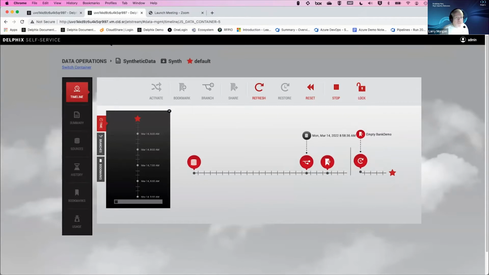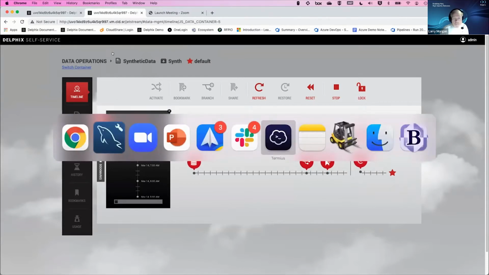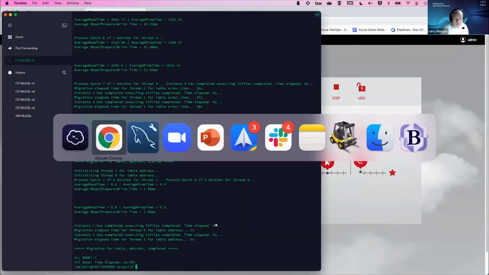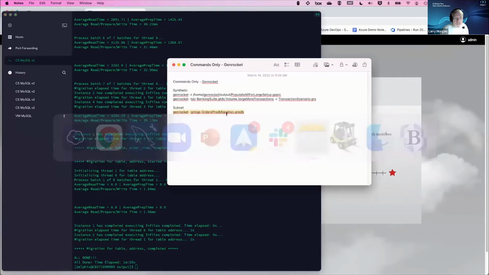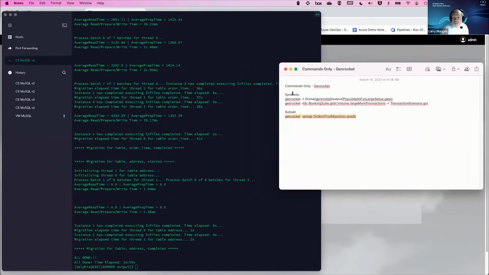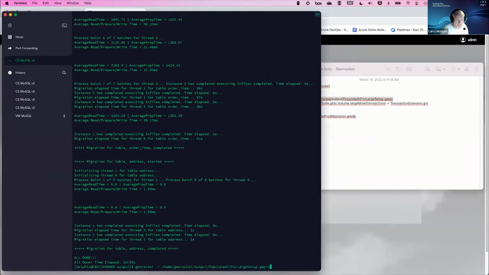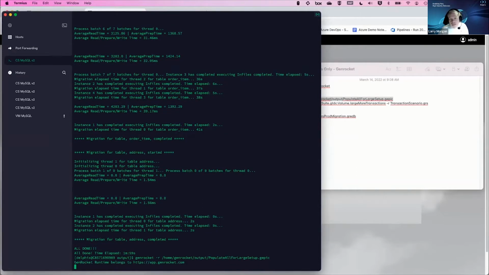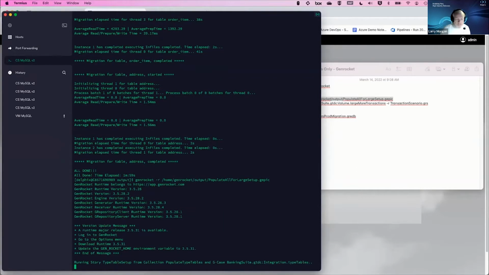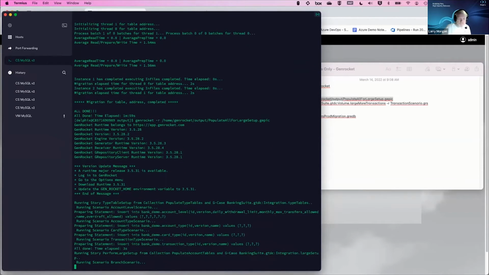All right, so let me just come over here and grab my commands because I do not remember them. And we'll actually run this epic from GenRocket that the GenRocket team created for me to populate that bank demo database. This will just take a few seconds to run, and we'll get the data in there.